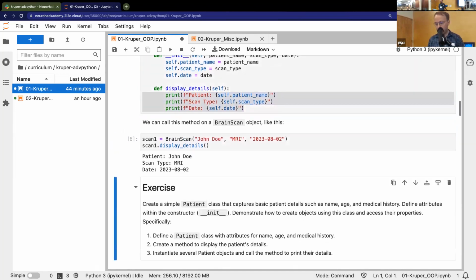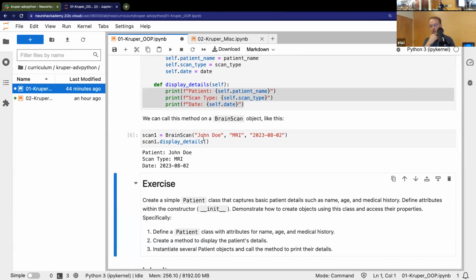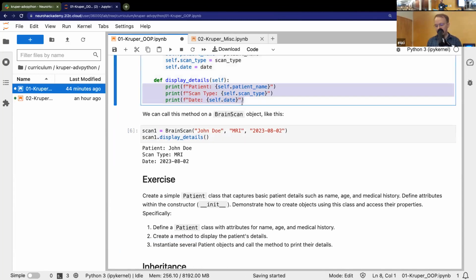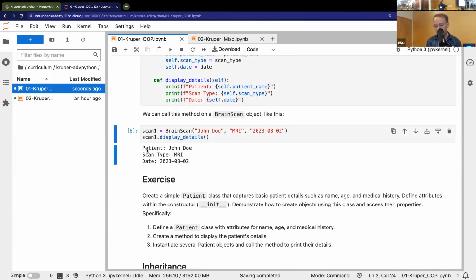So for example, we have the scan1 that we set up a while ago. We're reinitializing it for whatever reason. And then we can call scan1.display details. We don't have to pass back in the patient name, the scan type, the date that's already contained inside of the scan1 object. So when we call this method that's associated with the object, it will just display the details. And so that's the convenience.